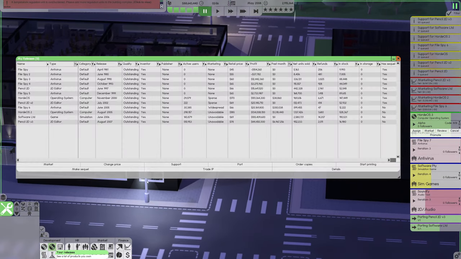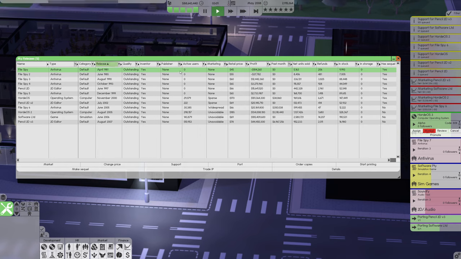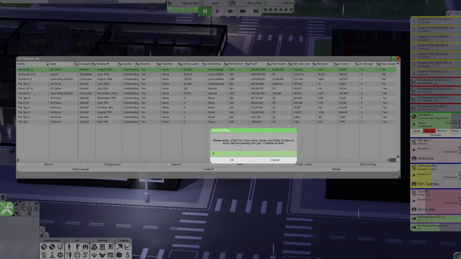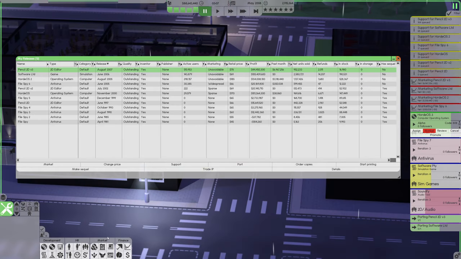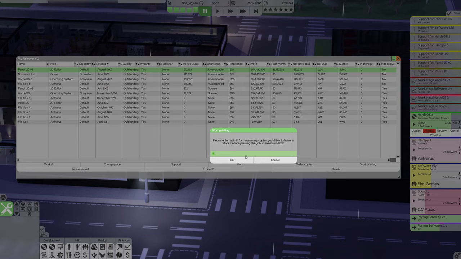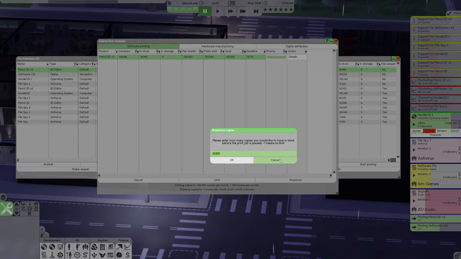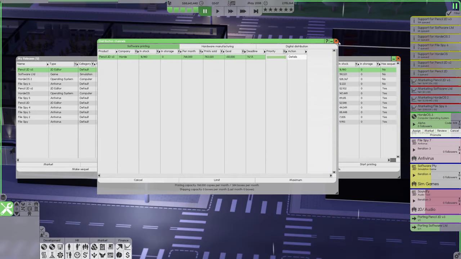What I can do in here is look at our release. We might need to keep, oops, not this one, this one. So we have 16,000 units in stock. Let's start printing. How many copies would you like to have? I don't want to do that. Maybe we start printing and let's see. 25,000. And a maximum, how many copies would you like to have in stock before the print is paused? So let's do, we are selling a lot of these, right? I'll keep 50,000 in stock. And hopefully these will start printing. Let's take a look.